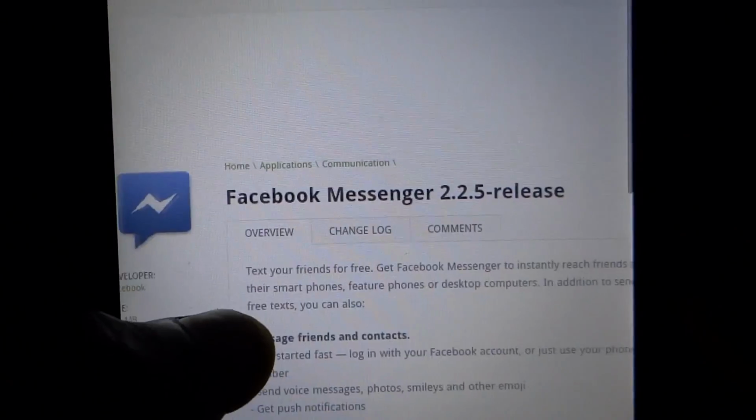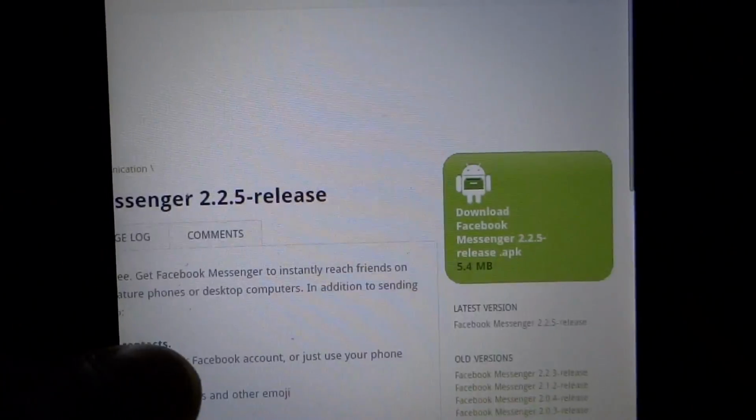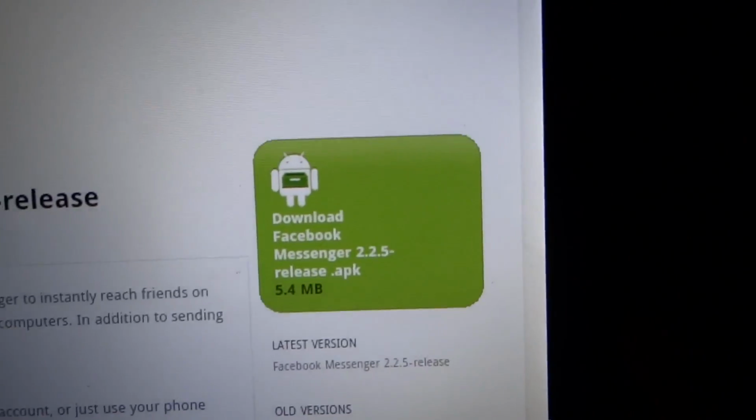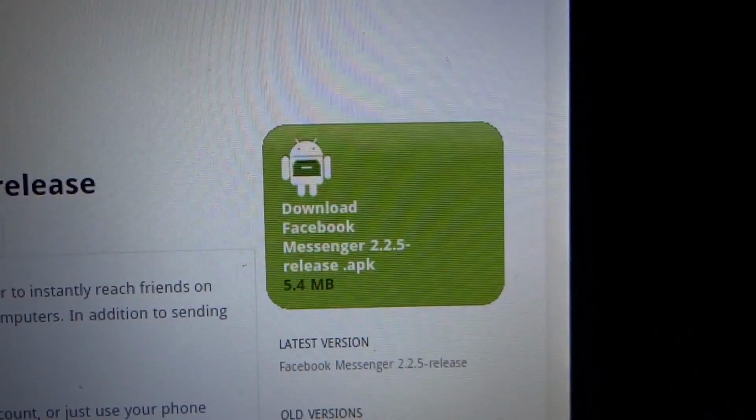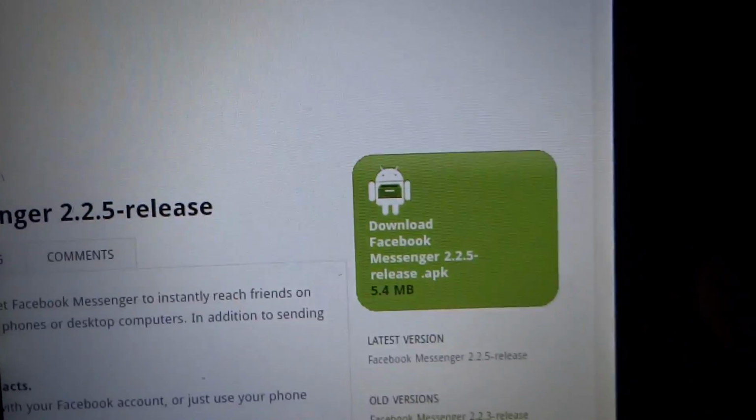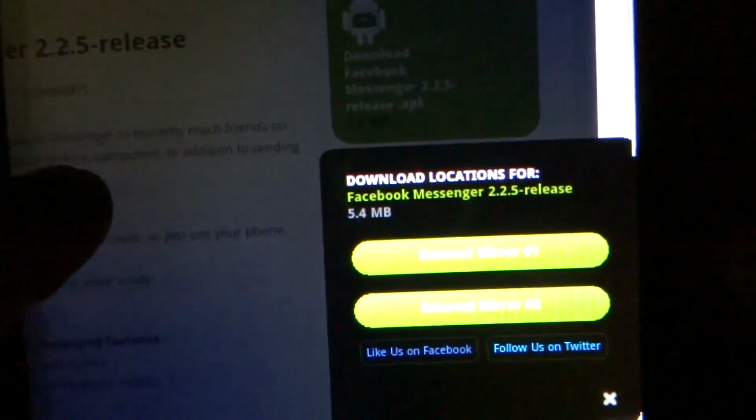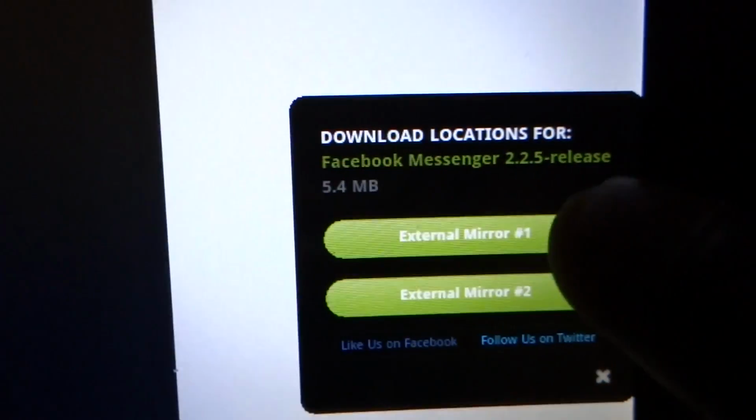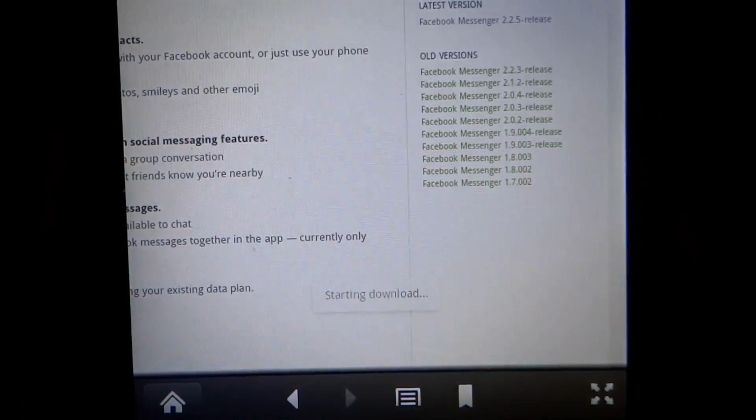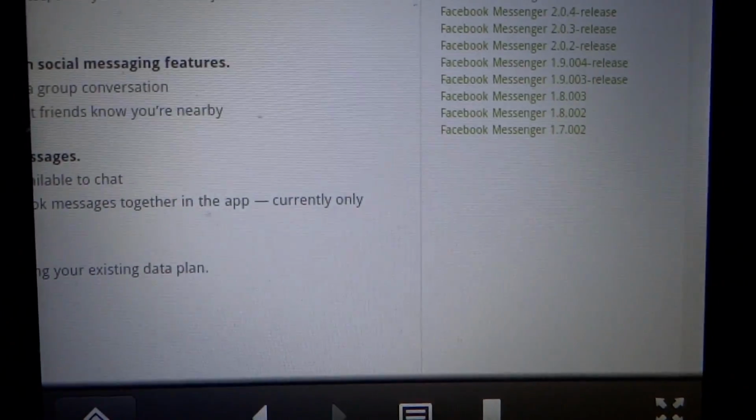once we have loaded the Facebook Messenger page, if you come to the side here, it says download Facebook Messenger 2.2.5.apk. We're going to click on that. And as you can see, it says download location. Just choose a mirror. I'm just going to choose the first one. And as you can see, it says starting download.